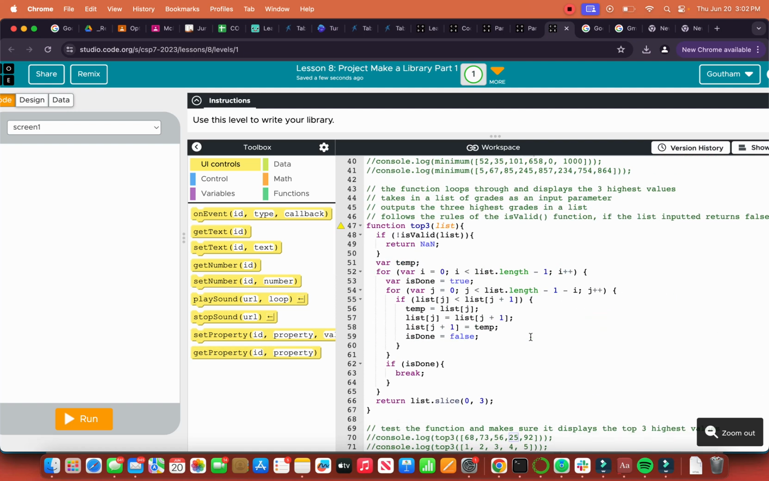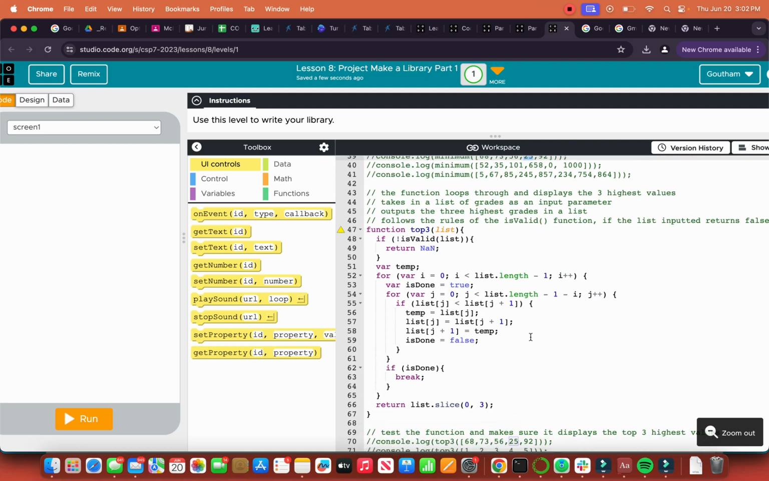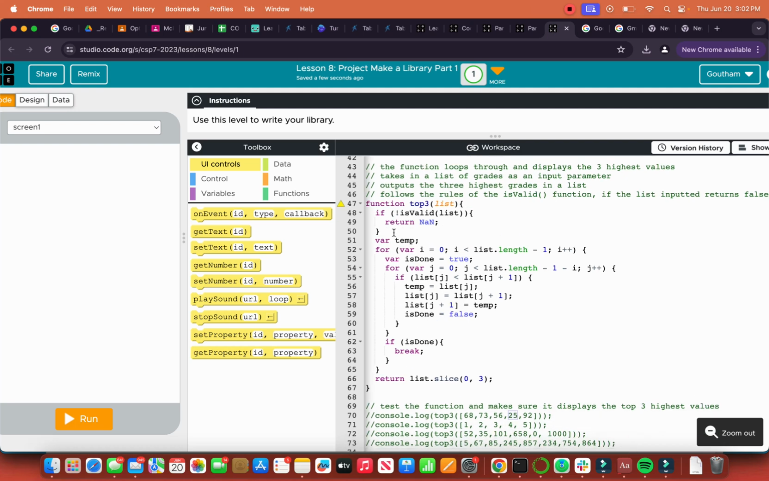Then let's do the top 3. This one has a little complex logic here. The function loops through and displays the 3 highest values. So first we check if the list is valid as always. Then we set the temporary variable, and then we loop through the whole list, and we set the variable isDone. Then we loop through the whole list again. So basically we have 2 loops, i and j.